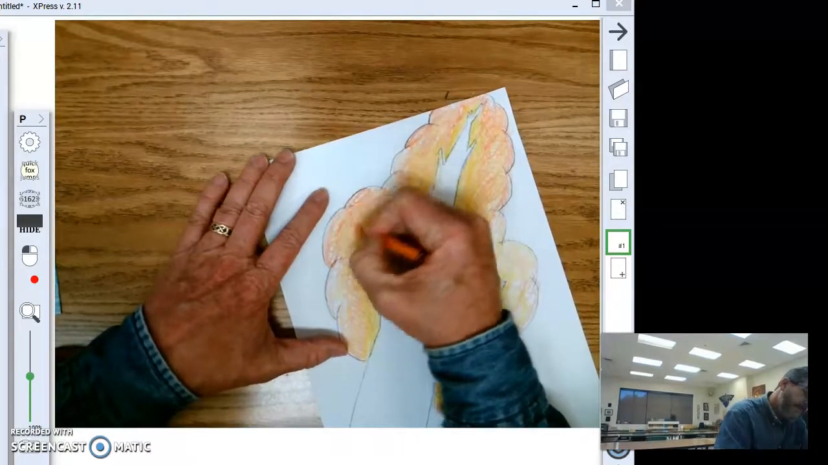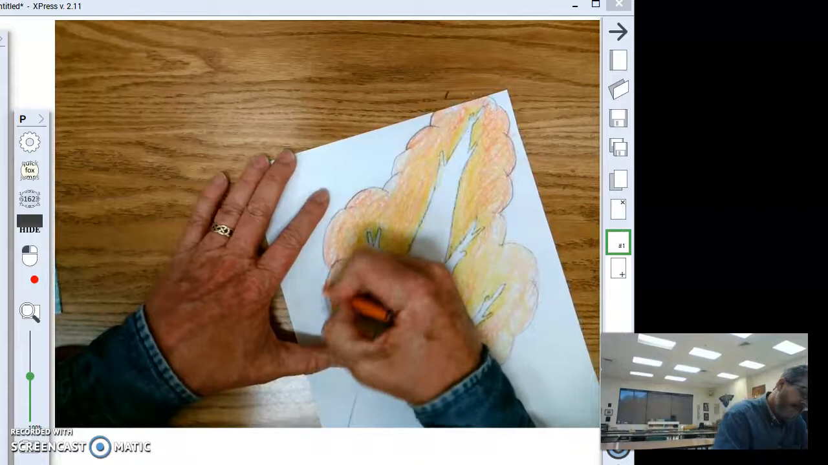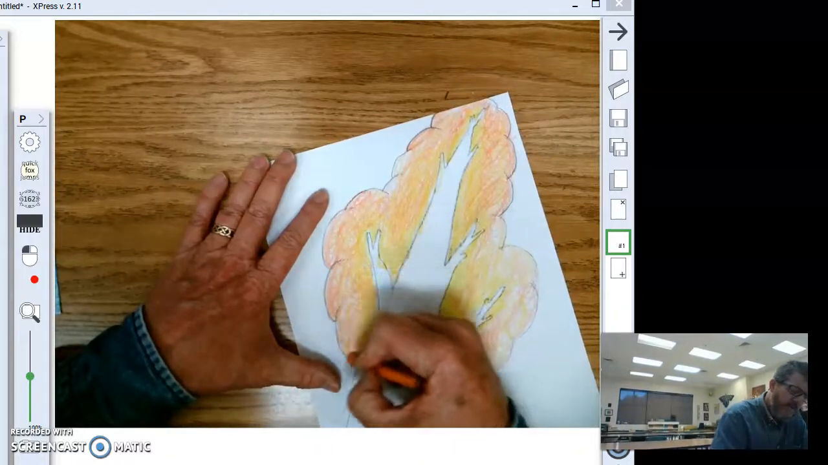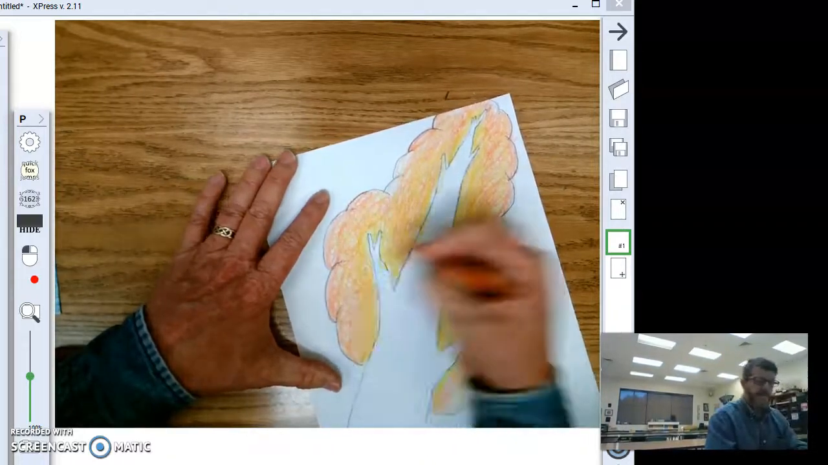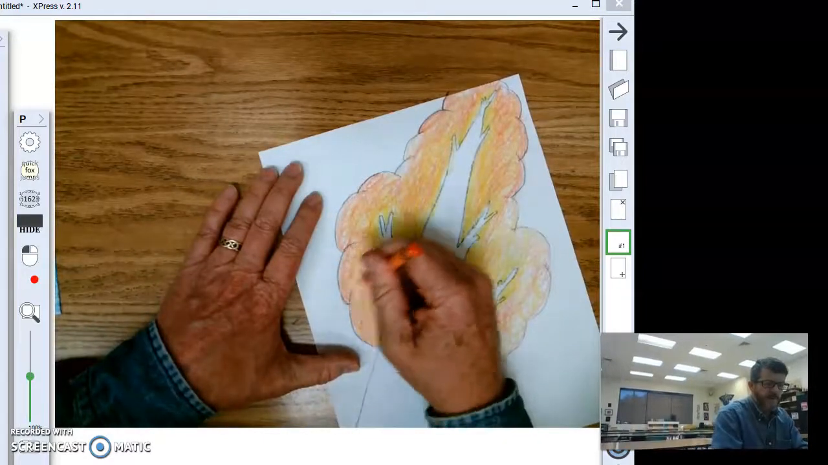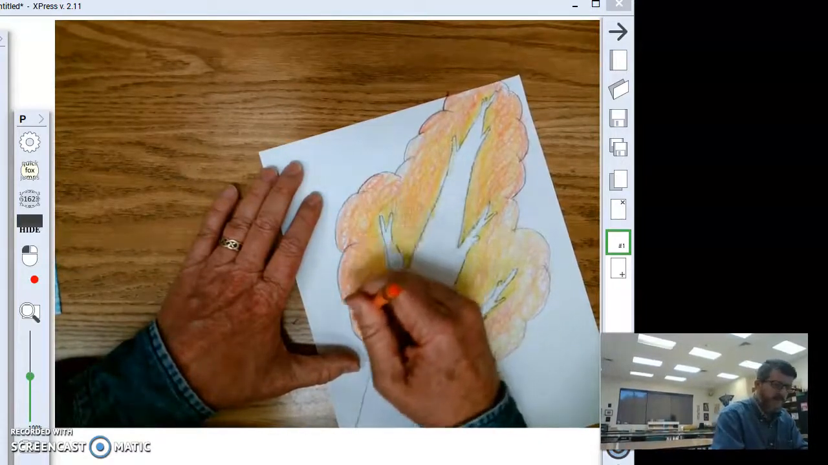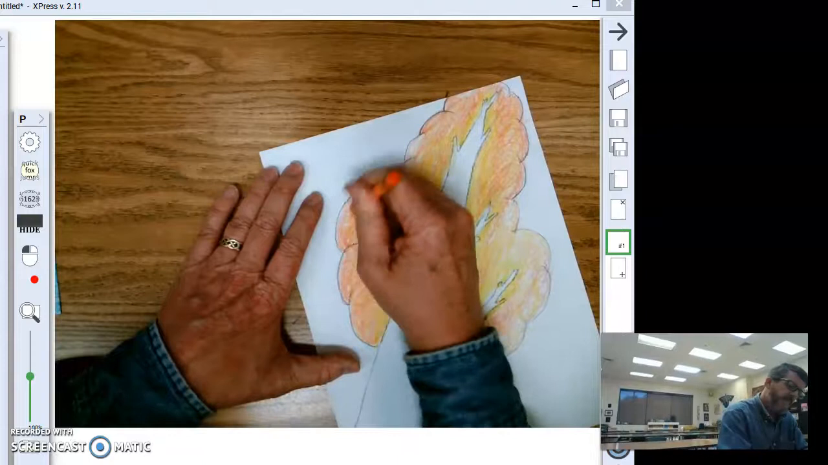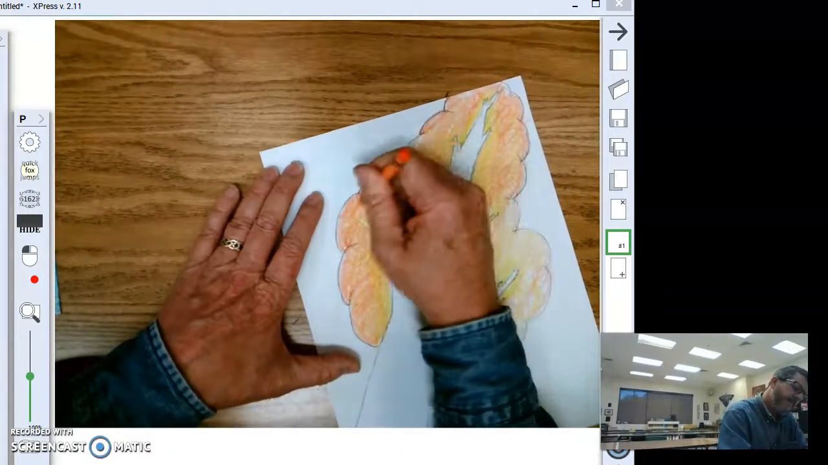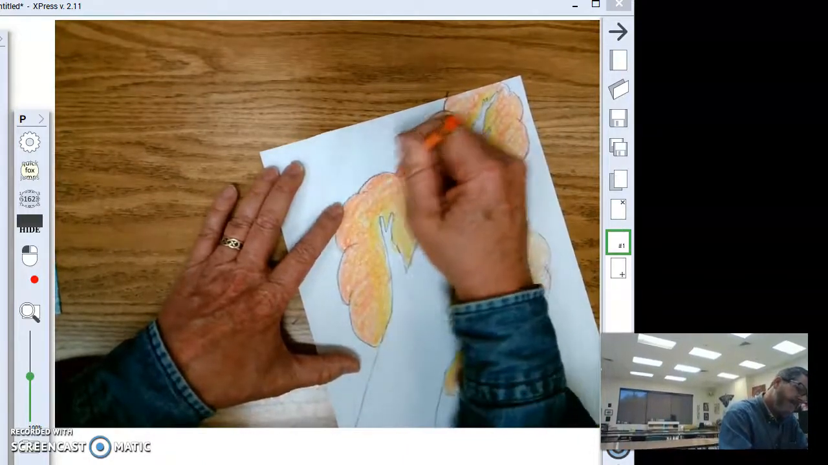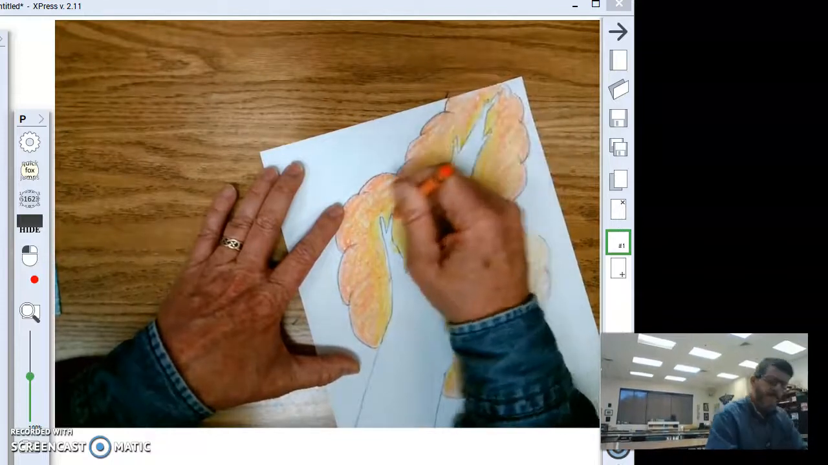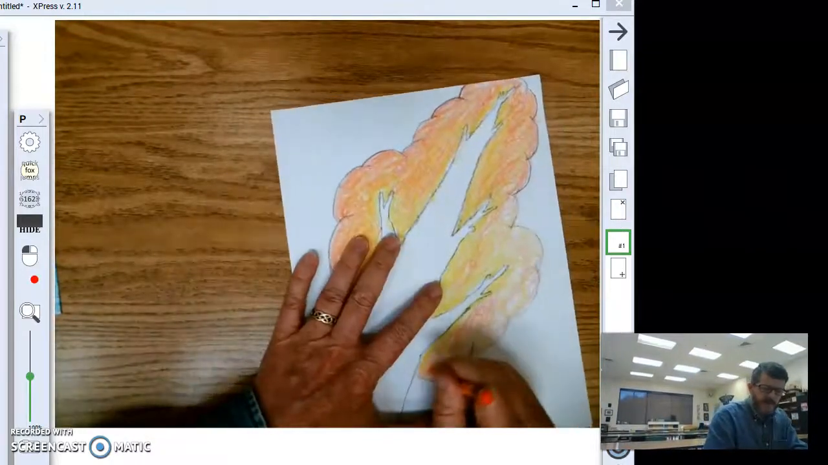It takes a little longer to color in loops like this. But every once in a while you've got to go over it like this to fill in some of the white spaces. And this side.